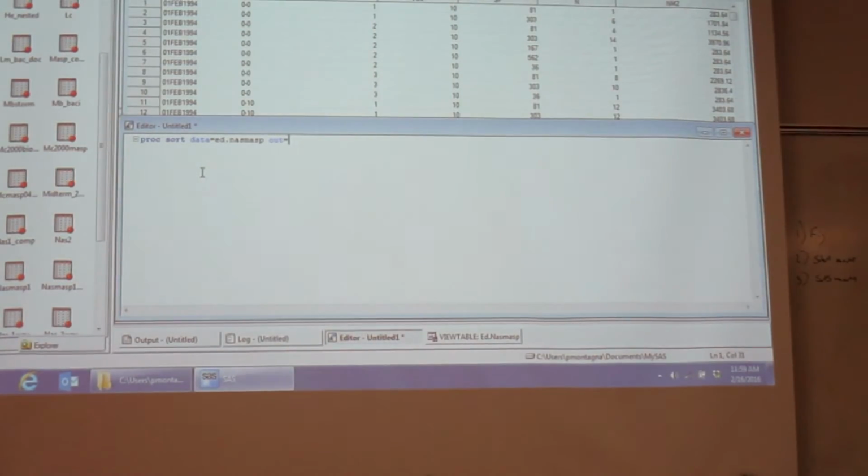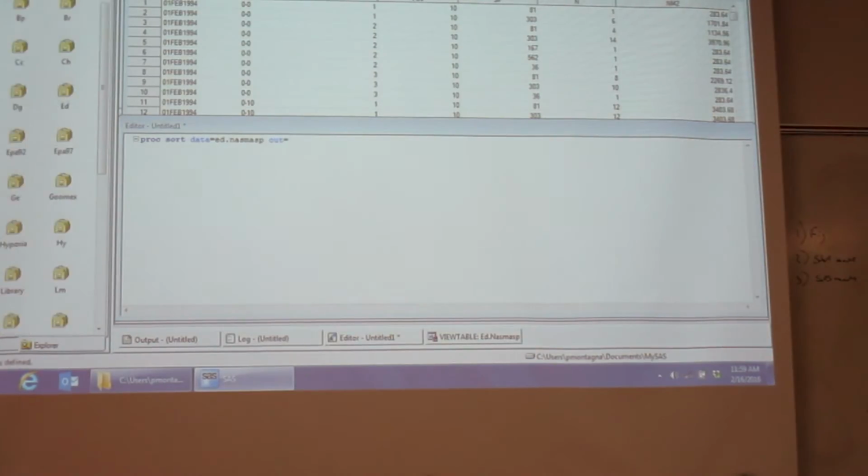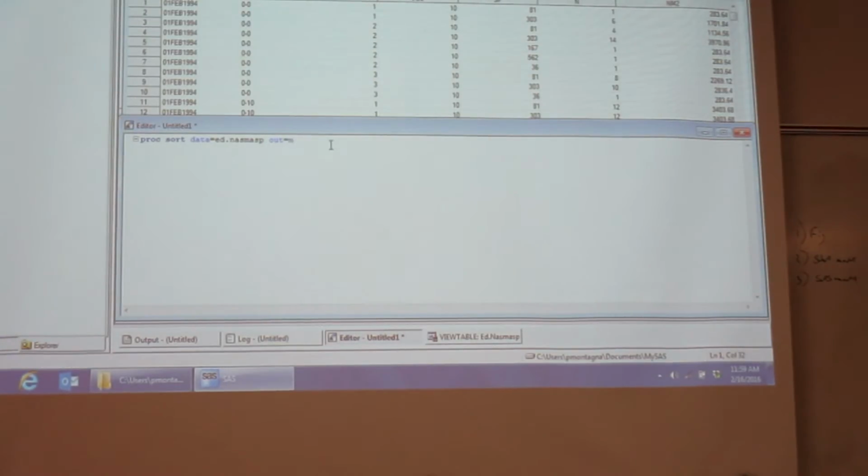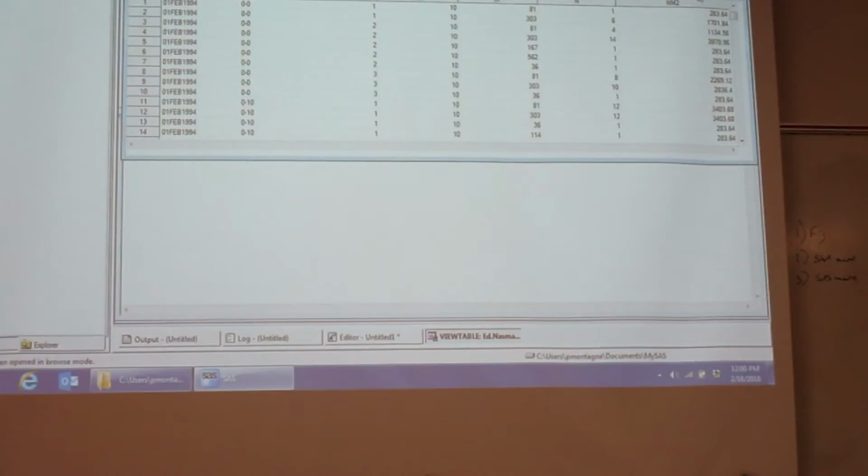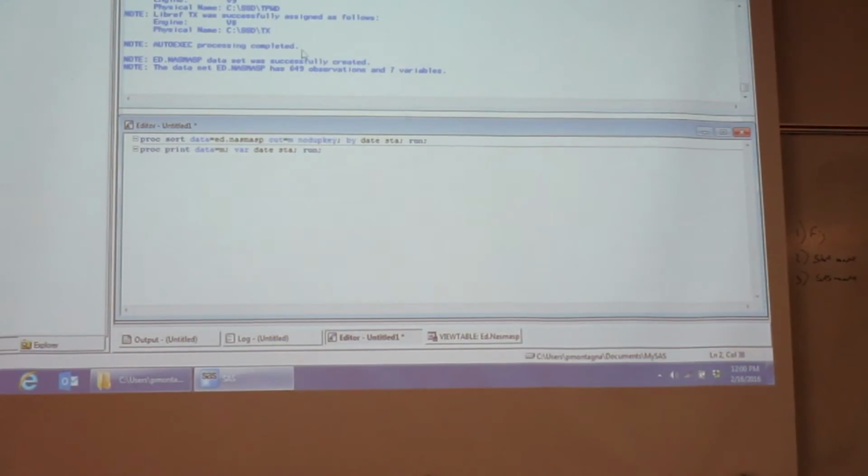So we'll call this, let's go look at my work directory. I think it's empty. Nothing there. Let's call it M. And then we're going to say nodupkey, so that'll give us each name only once. And then we'll go by date station run, and then we can do a proc print data equals M, and I'm only going to print those variables, date, station, run. So I'm going to reduce that. Let's run it.